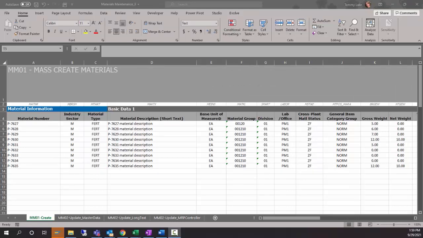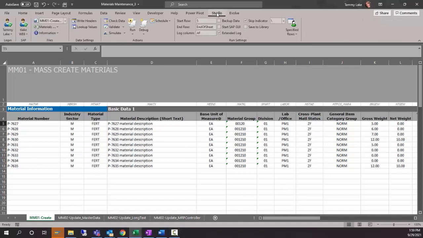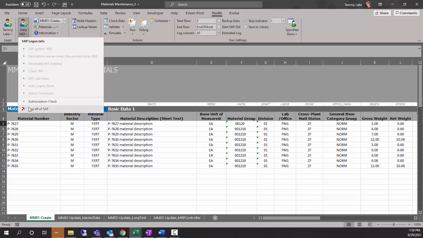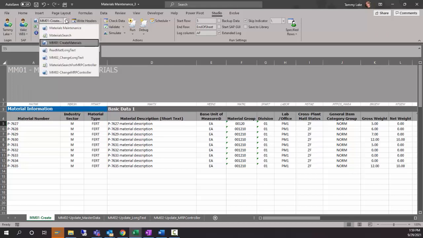With Studio, business users interact with SAP directly in Excel using the Studio add-in. So if we go to the Studio ribbon, you can see we're logged onto Studio as well as SAP. Users can log off of one SAP system and log onto as many SAP systems as they need to interact with. Also, they can access, upload, and download scripts from the dropdown. So in today's example, we're going to look at an upload script called MM01. We're going to create some materials.